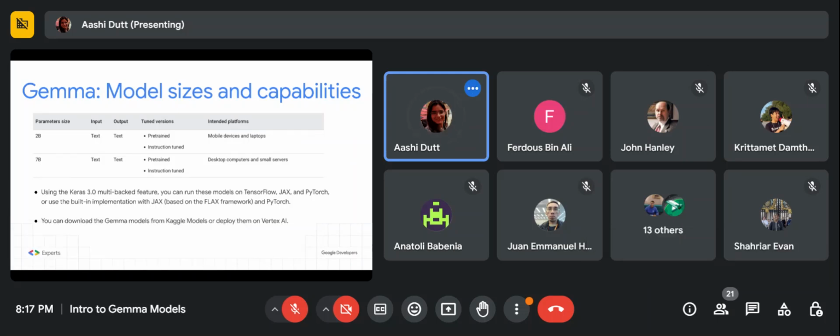So 2 billion parameter size is quite small and can fit into platforms like your mobile phones and laptops, while 7 billion is good enough to work on your desktop computers or small servers. Also, if you're well aware of Keras 3's backend feature, it allows you to work with these models using TensorFlow, JAX, and PyTorch. And of course, if you're a cloud person, Vertex AI has all these models available for you in the Vertex AI Model Garden, and you can just give them a try there as well.